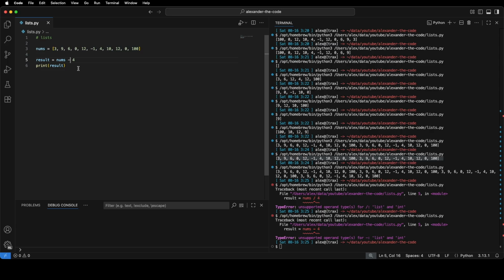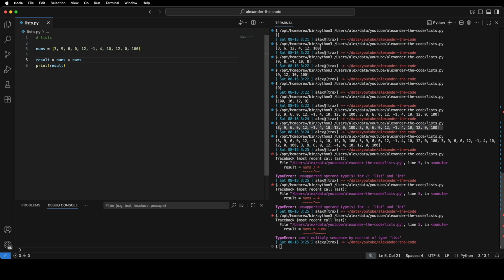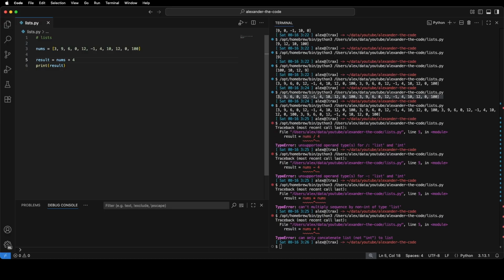But just out of the box, lists you can add and multiply them. I don't think you can multiply a list times a list, but let's just see. Yeah, you can't do that. And you can't do something like nums plus 4, I don't think, because that also isn't defined. If you want to add an element to a list, you can do it in this way.